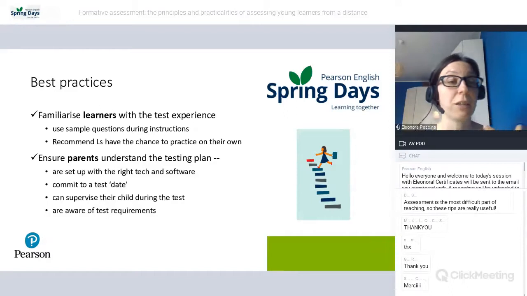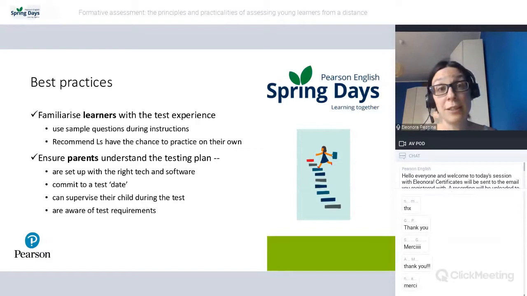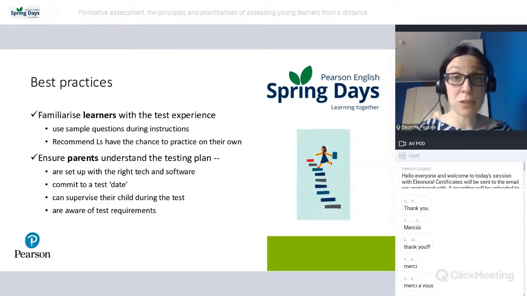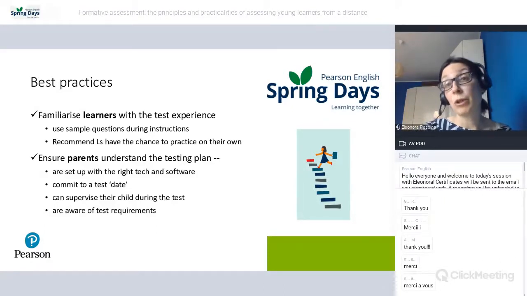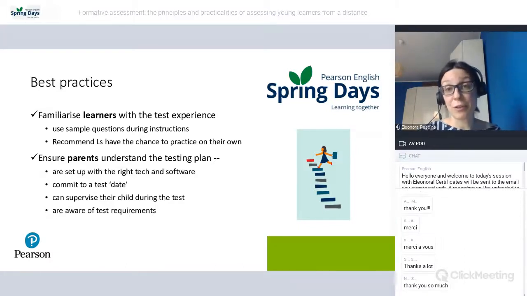So let's look at it from the point of view of stakeholders, which are learners and parents in the context of a remote test. For learners, it's important to remember to familiarize learners with the test experience. To this end, for each level of a test, we developed a series of sample questions that you can use both to present in a Zoom class, for example, in an online class. But we also encourage you to recommend using these sample questions with the learners in their own time. And that is just to familiarize learners with the requirements of the test.